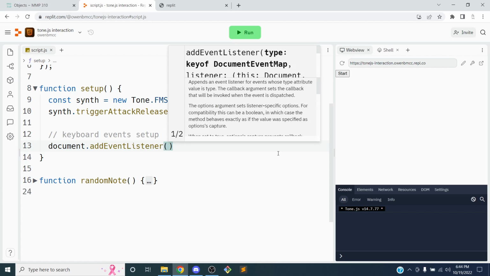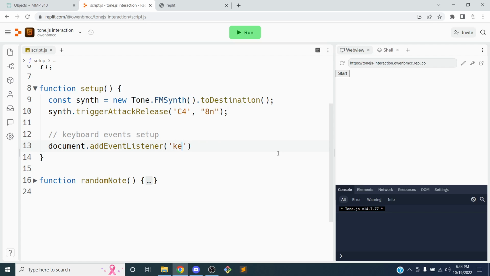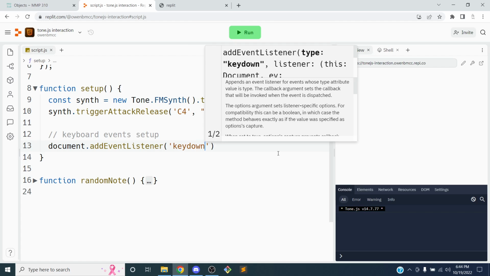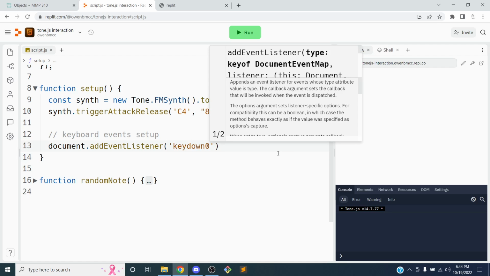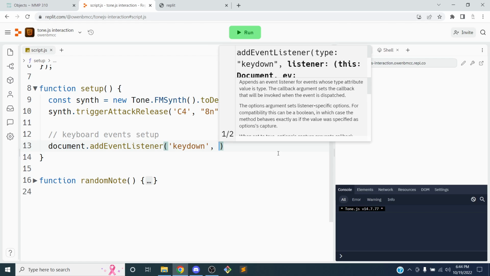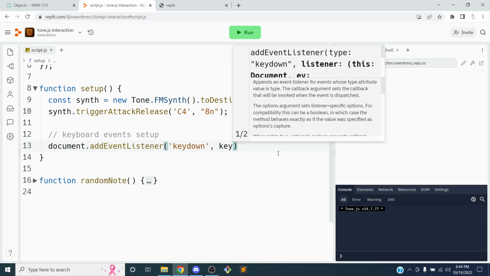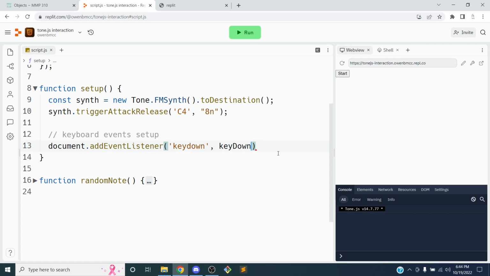And then what I want to look for is a keydown event. So I'm just going to put keydown as a string. And then I'm going to react to this event with a keydown function, which I'll define later in my code. Okay. So that's my keydown event. And this one is a little weird because usually in JavaScript we use camel case. So key is lowercase, down is uppercase.